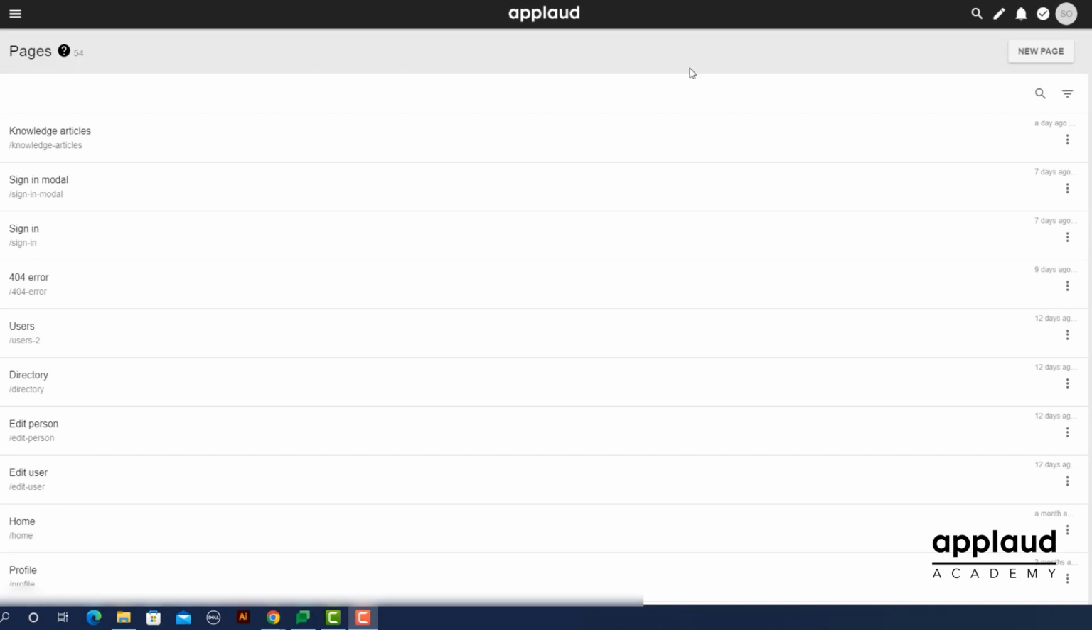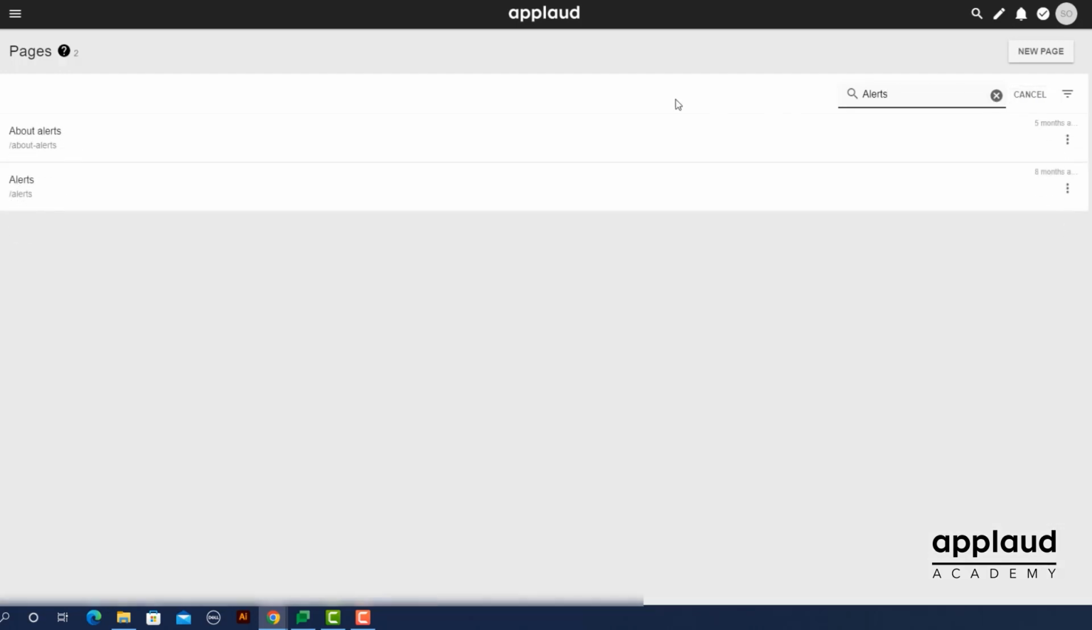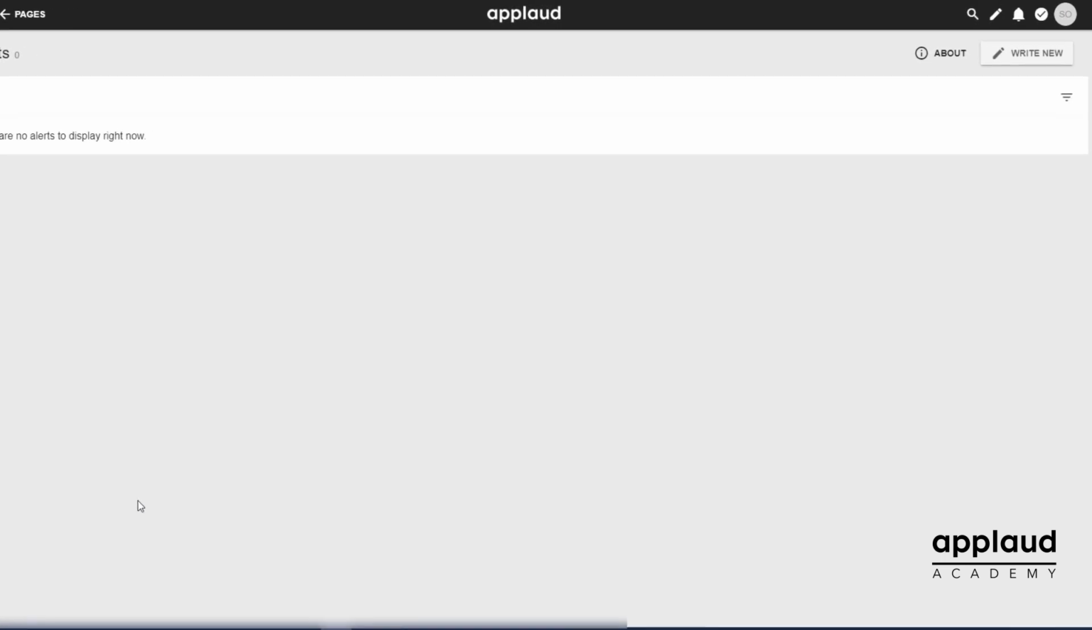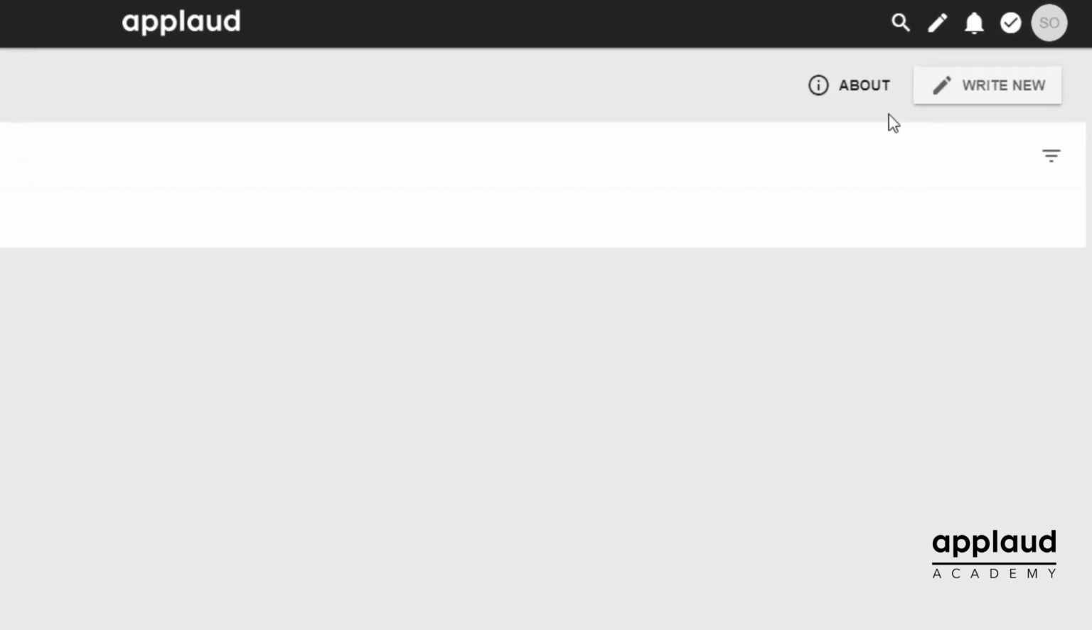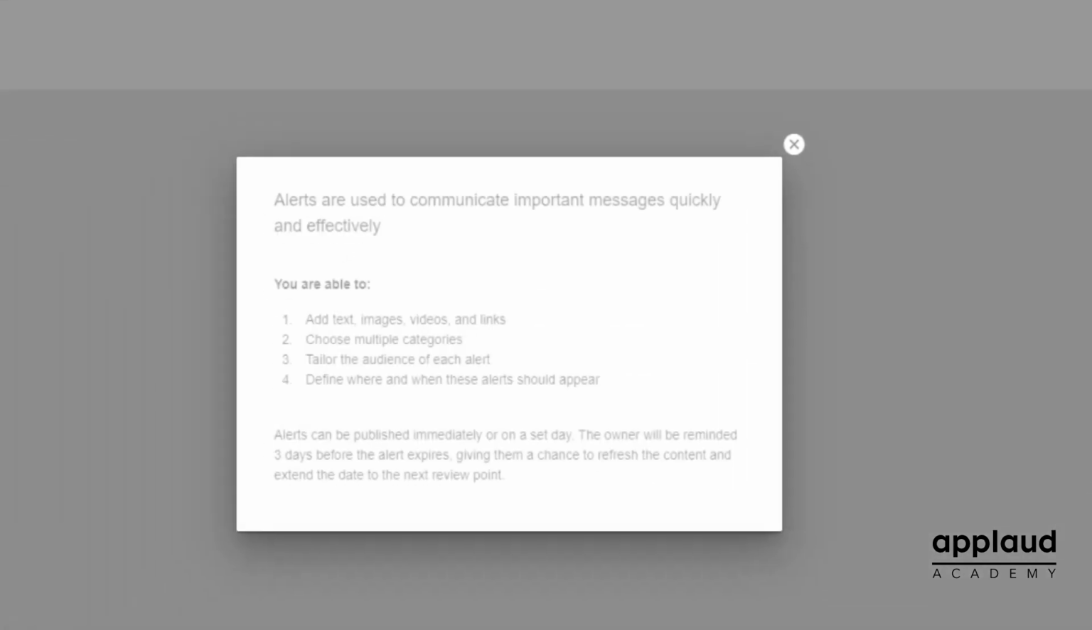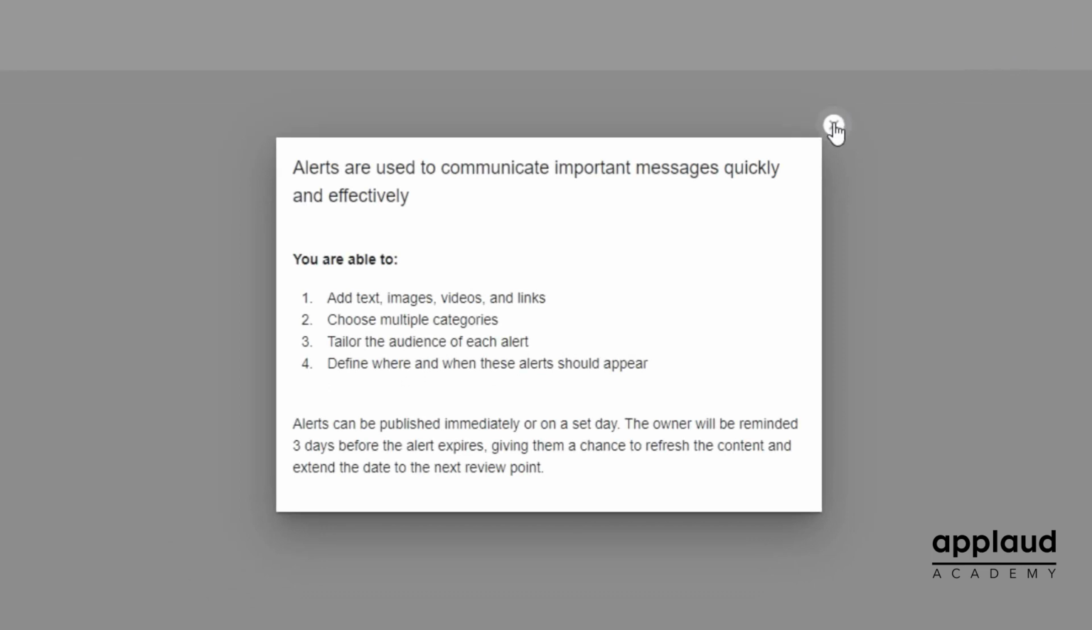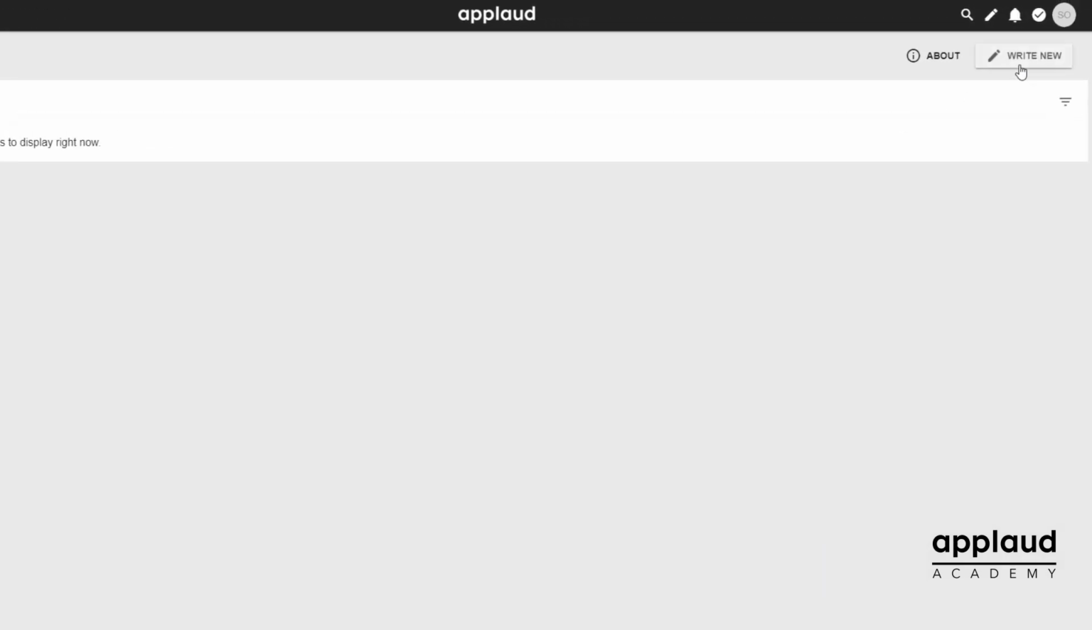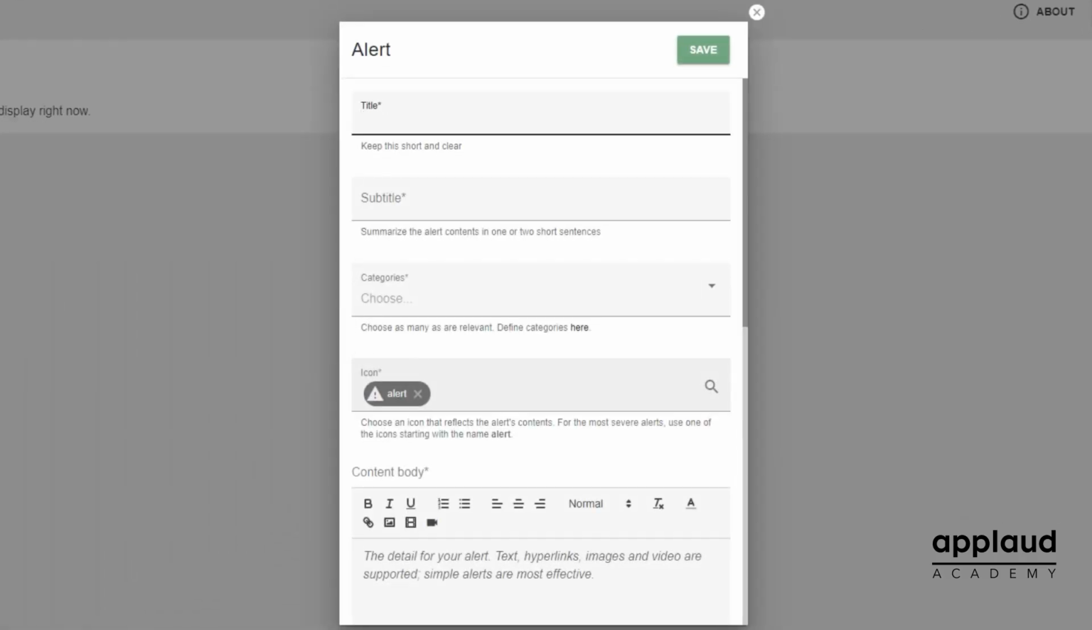The template adds an alerts page. You can access it by heading to the Pages section from Admin Home. Select About to open the About Alerts page in a modal window. And select Write New to open the Edit Alert page in a modal window. Here you can create new alerts.